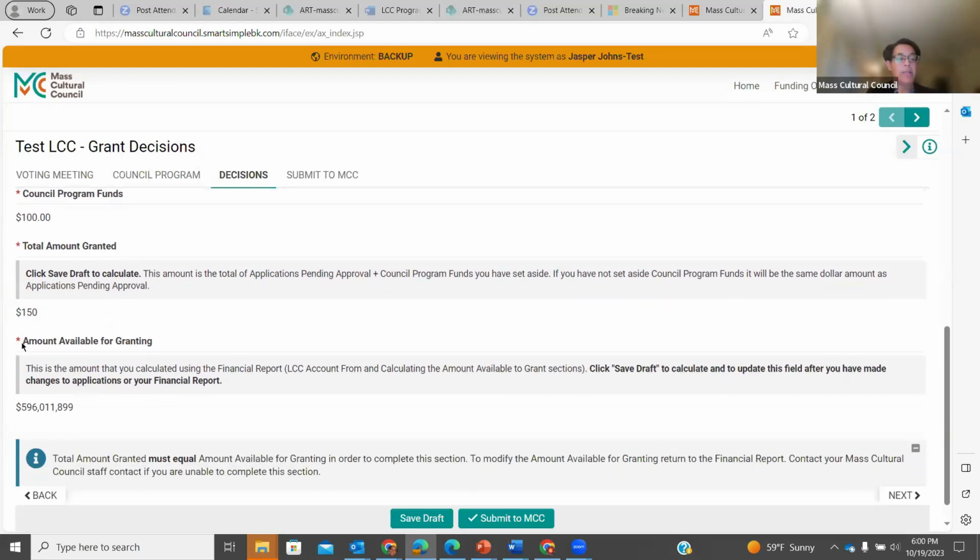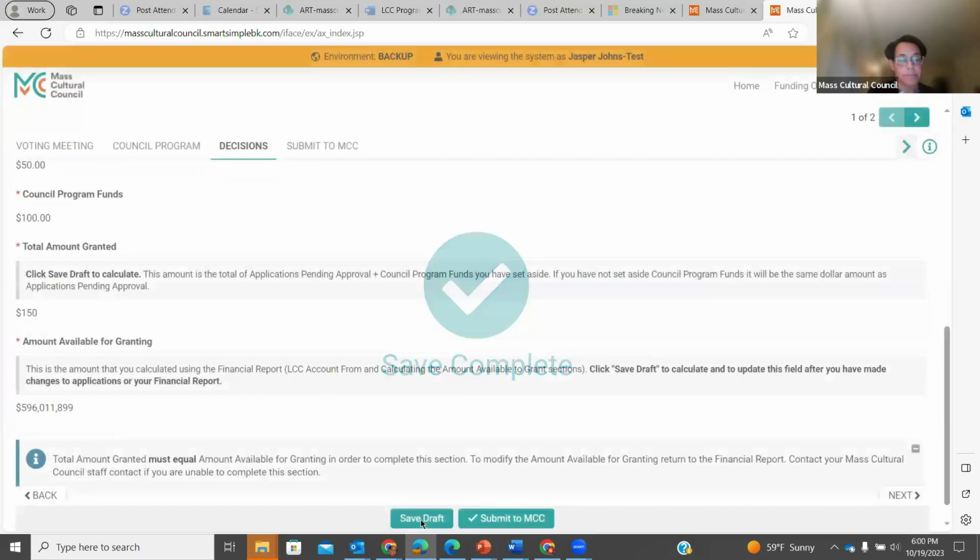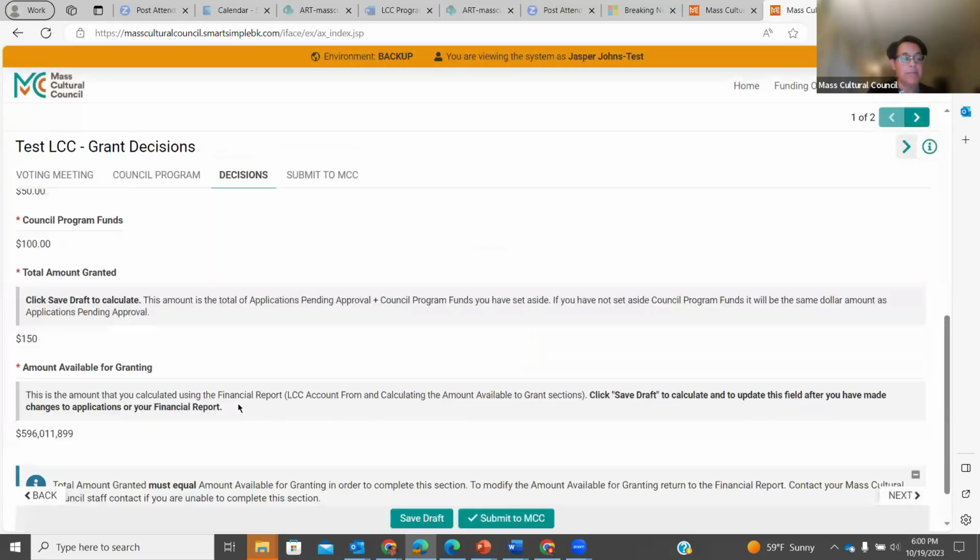Then you're going to come down here and it's going to say to you, this is the amount you have available for granting. Now this amount is pulling from your financial report, from the other thing that you did when you filled out calculate amount available for granting. So this is the amount that it's going to pull in. The one thing that you need to do before you get that true number is hit save draft. Okay, so you've got to hit save draft.